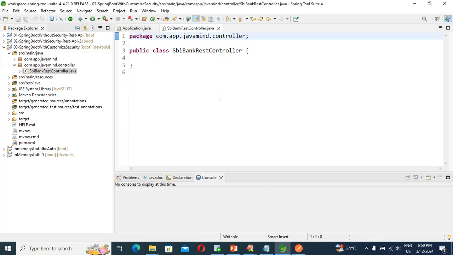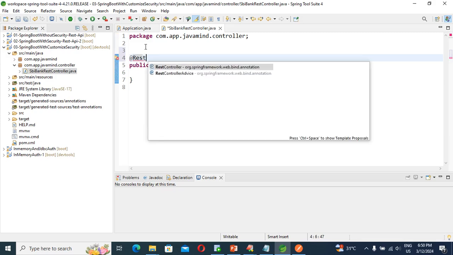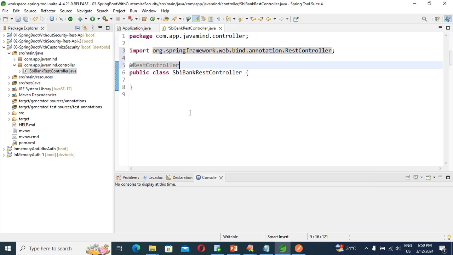This class belongs to REST controller, but how will it come to know that this is a REST controller? So you need to provide one annotation, @RestController. Now this class becomes a REST controller. Now inside the class, guys, we should have multiple methods.